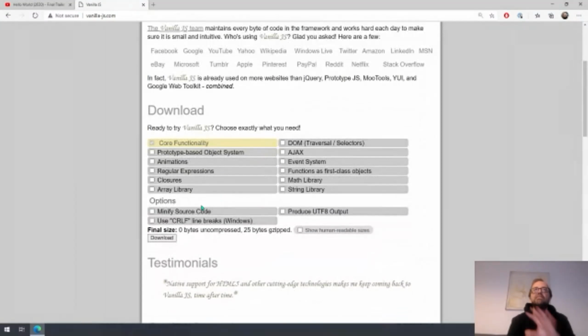And the funny thing is that they have this weird, let's say, wizard here on how to select the features you want, as all these frameworks have. And you're saying, I want prototyping and animations and blah, blah, blah, and all these things. And it always remains the same: 0 bytes uncompressed and 25 bytes zipped, because you don't need to do anything. You just have that there and you're using it and you're done.